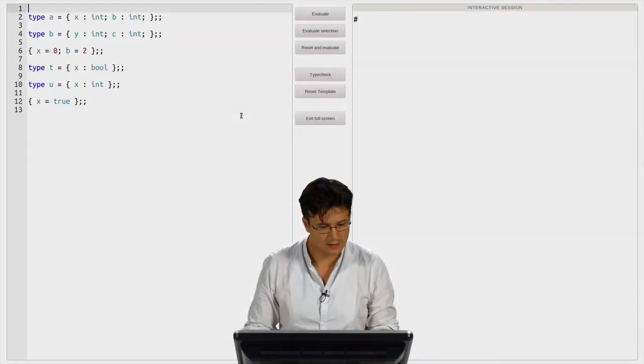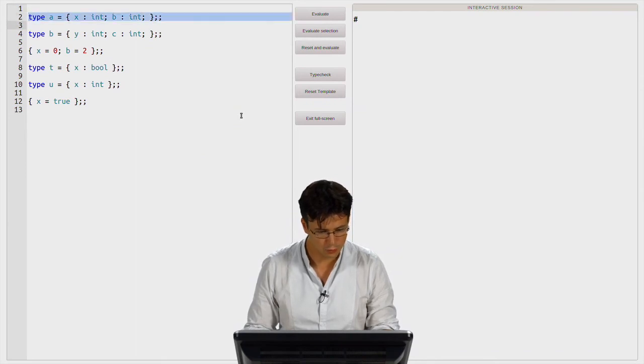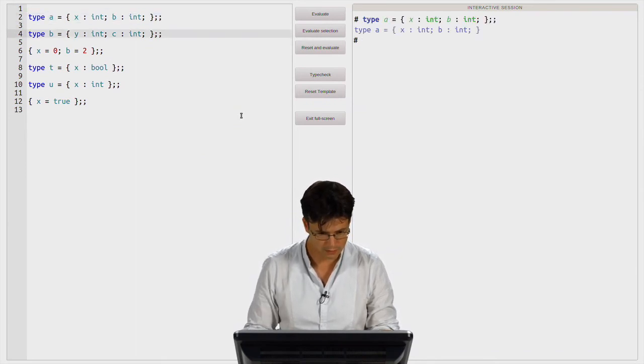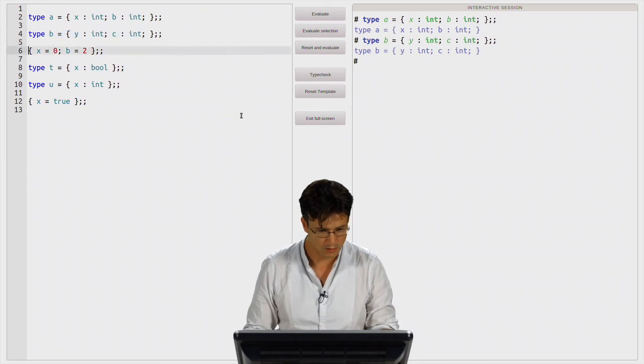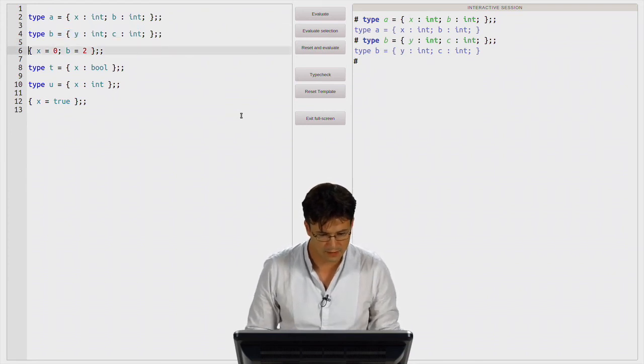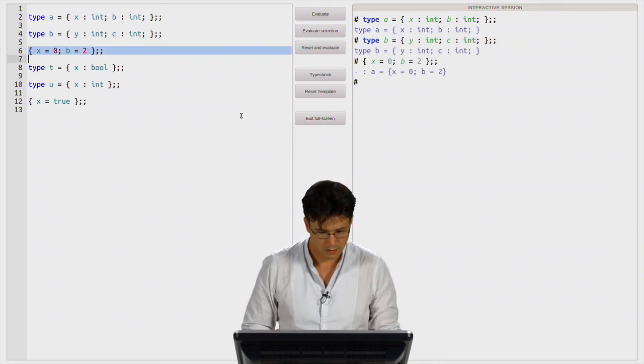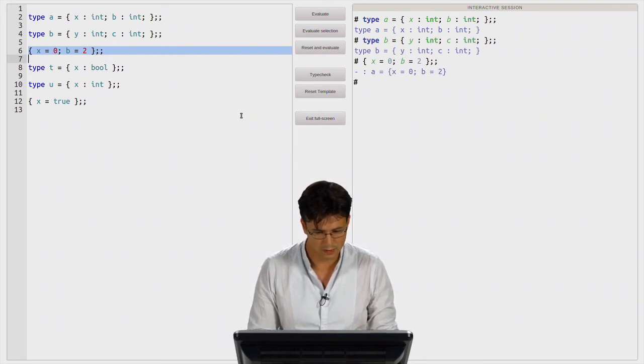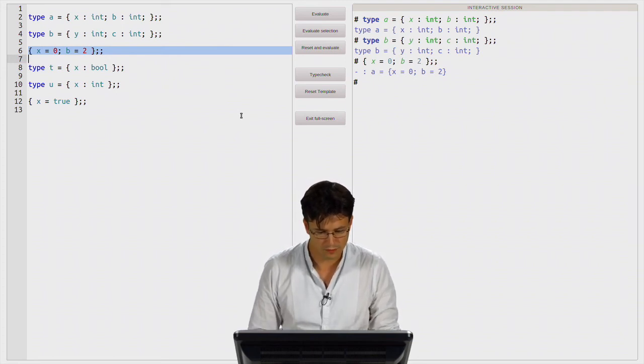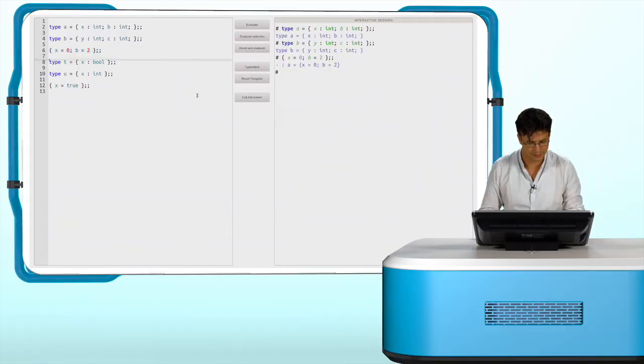So let us define two record types, A and B, and you can notice that the fields of these two records are disjoint. That makes the inference easy. The fact that you are using x and b with the two type int makes it easy for the type checker to infer that this record has type A.